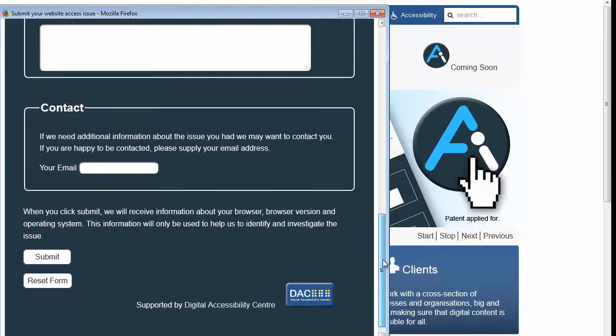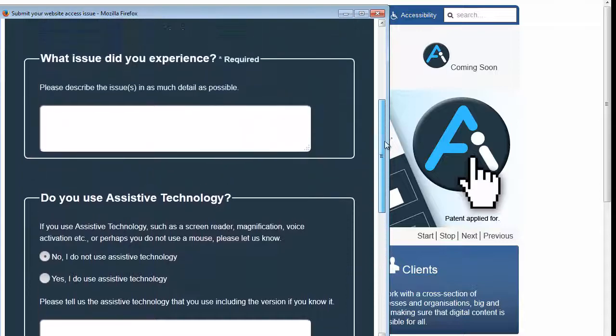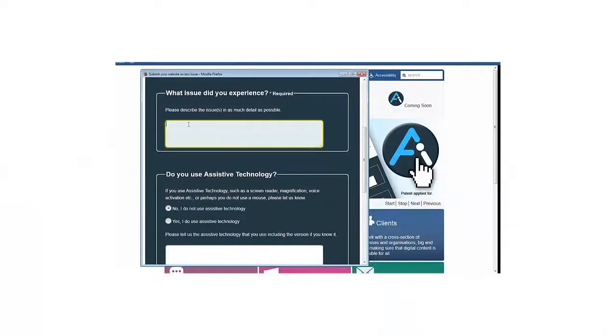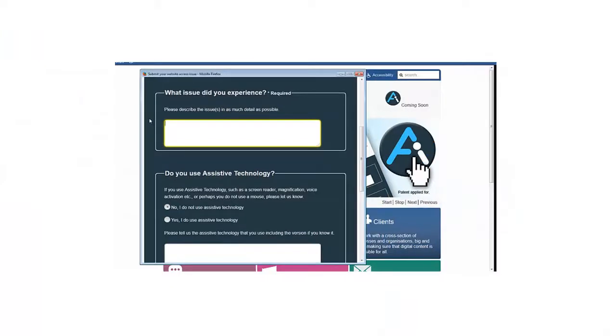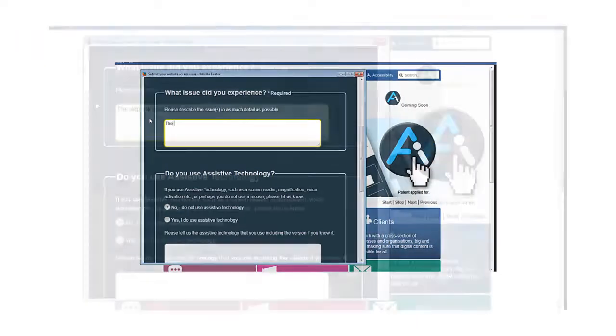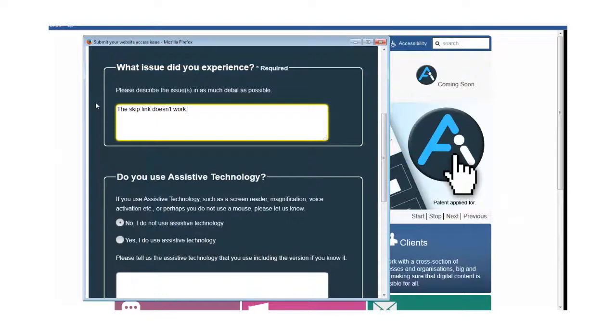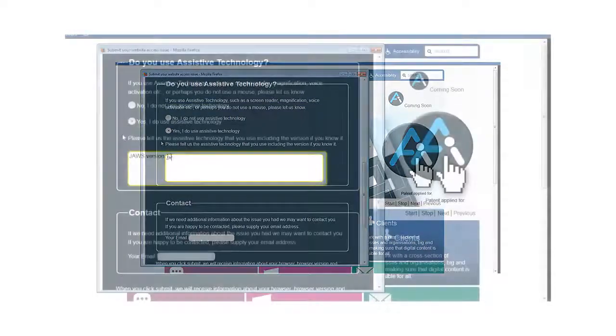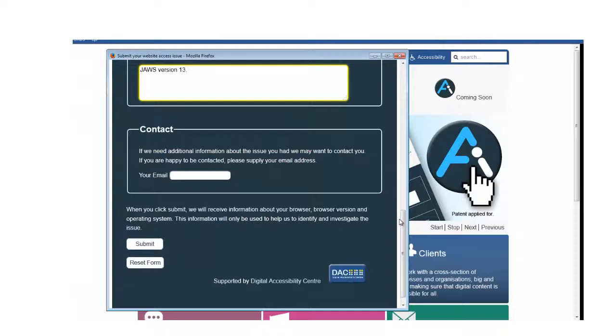When a user encounters a problem and activates the button, a form is displayed that asks the user three questions. The user is asked about the issue that they experienced, along with the assistive technology that they use. The user is also given an option to provide an email address. This will allow you or the DAC to contact them.